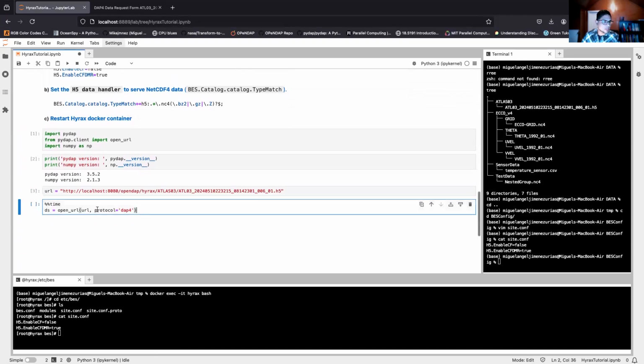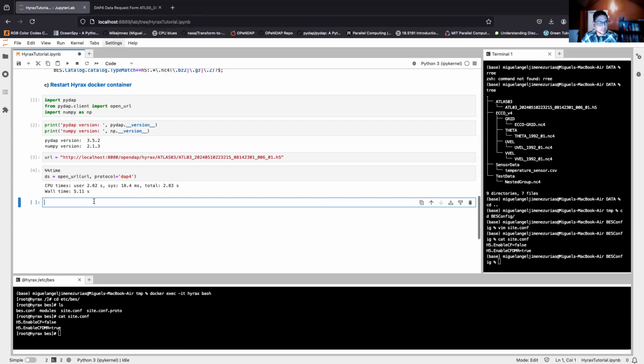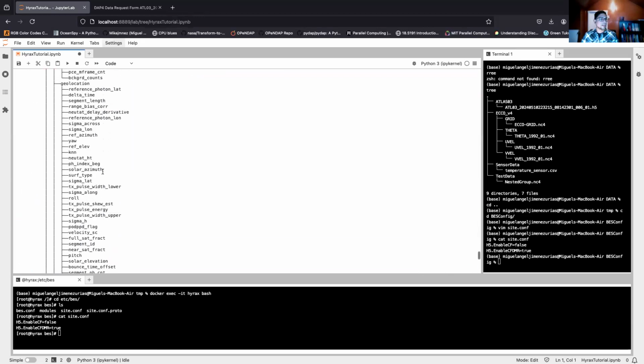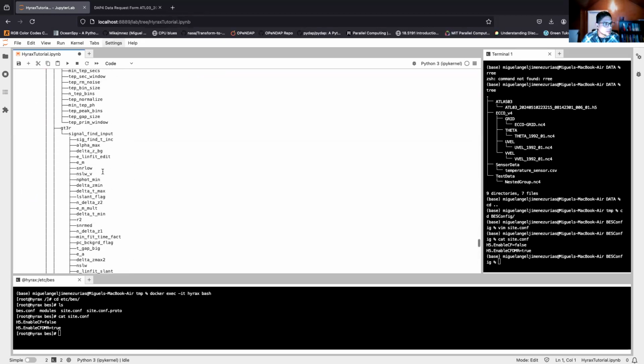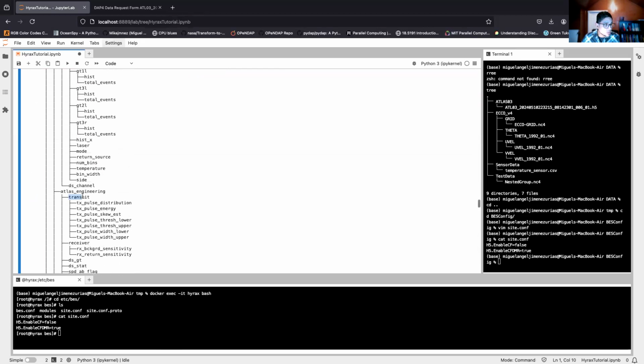And I'm going to set protocol equals tab 4. If you don't, by default it's protocol equal tab 2, but that might change in a bit. It takes about 5 seconds, and there it is. This is the hierarchy within the file. You see there's 900 variables. Some of them are groups, some of them are nested groups.